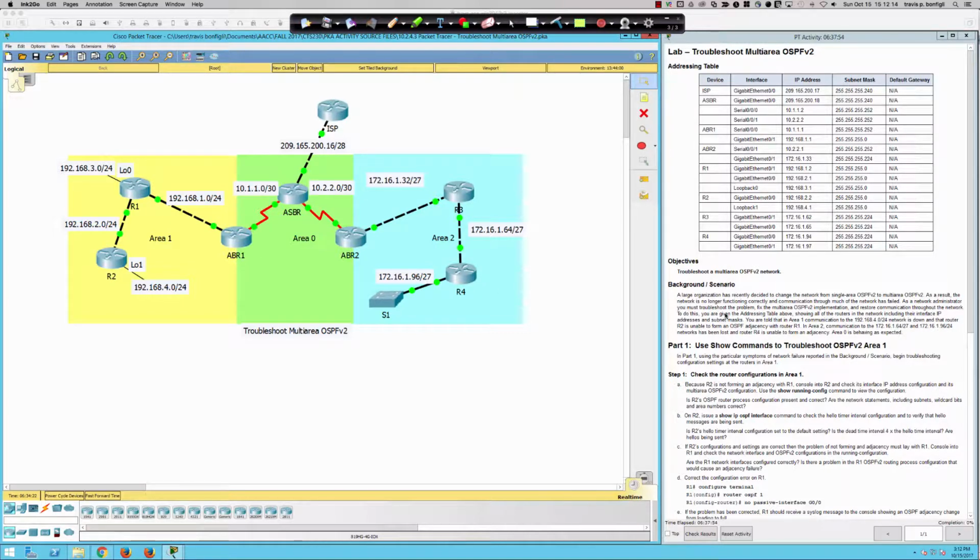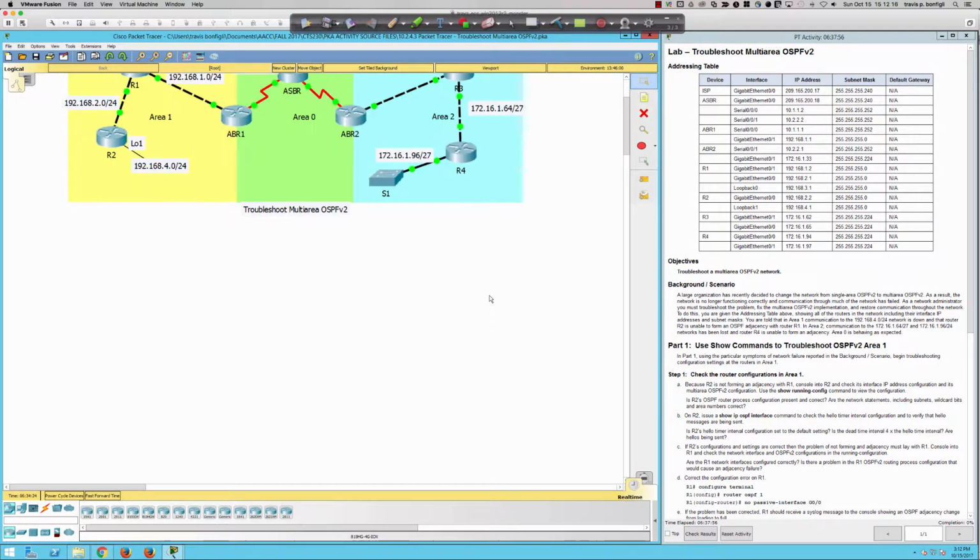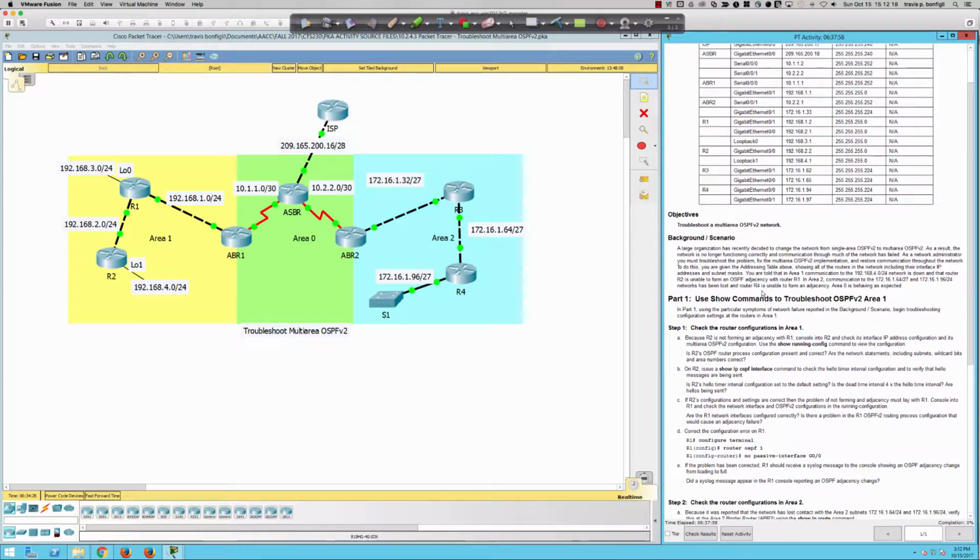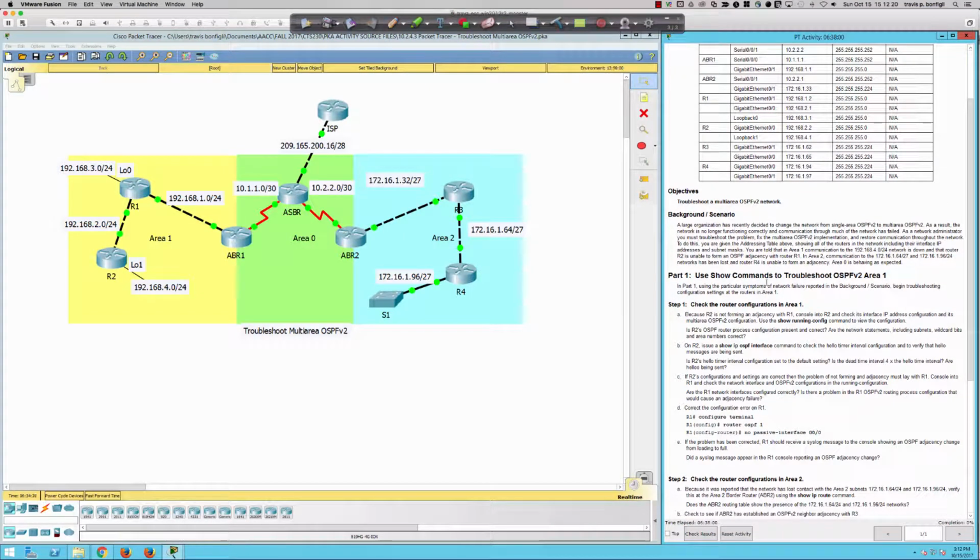Now, this activity is pretty straightforward, and it's actually going to provide us with some steps to run in order to troubleshoot. A large organization recently decided to change its network from single area OSPF to multi-area OSPF. You're told that in area 1, communication to the 192.168.4.0 network, which is this network over here, is down.